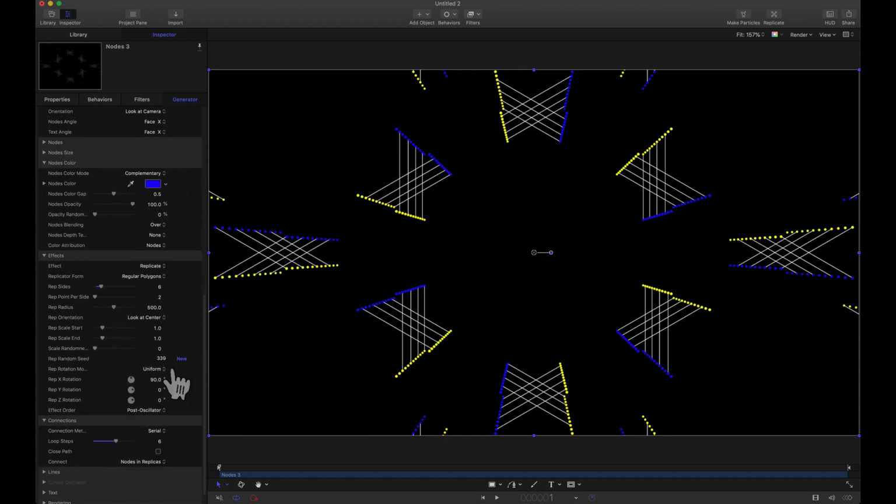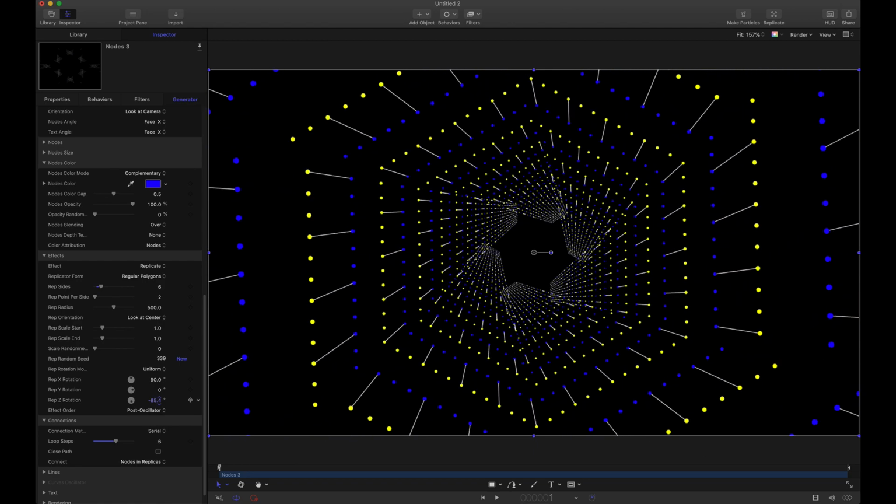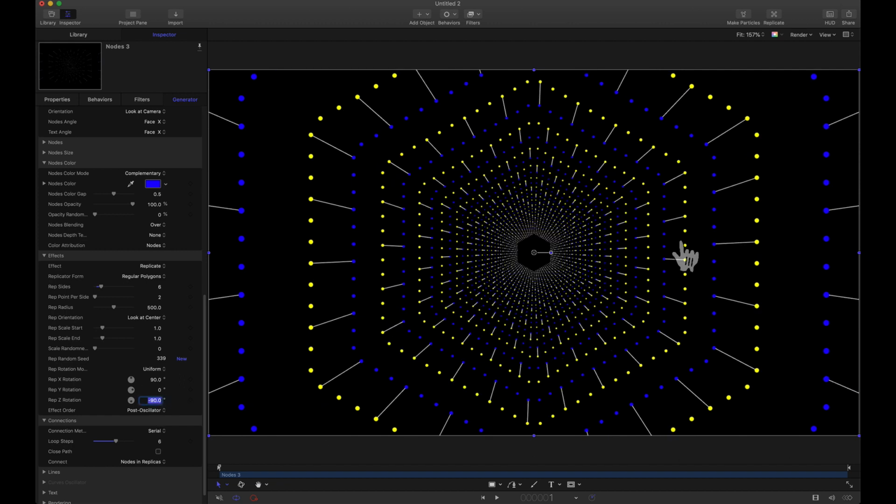Let's come on down to the effects again. We'll keep the rep rotation X at 90, but let's rotate this Z, and I'm going to go in the negative direction, to negative 90. Now we have the exact same size tunnel, but we've swapped everything around, and then we applied this simple rep rotation, and now we have our connections going amongst these layers like I mentioned a moment ago.